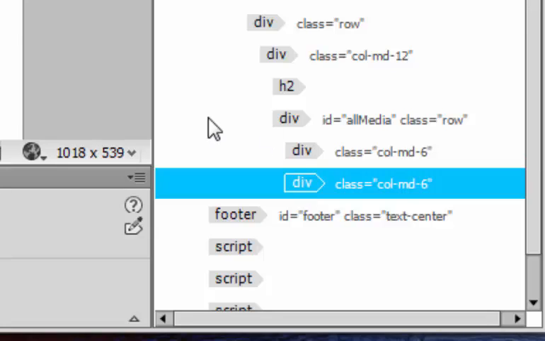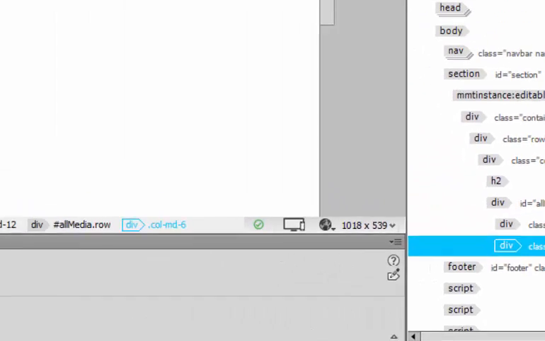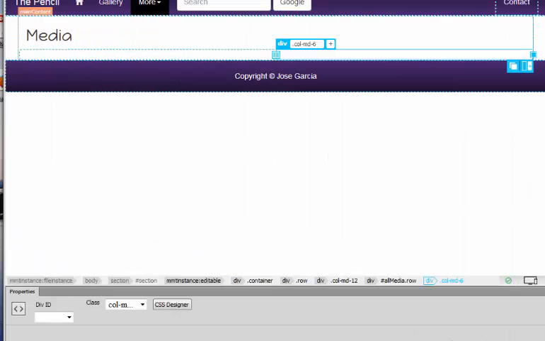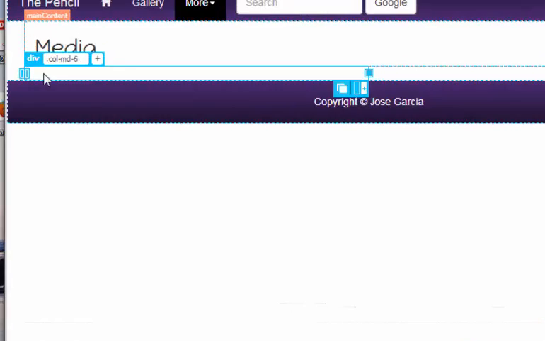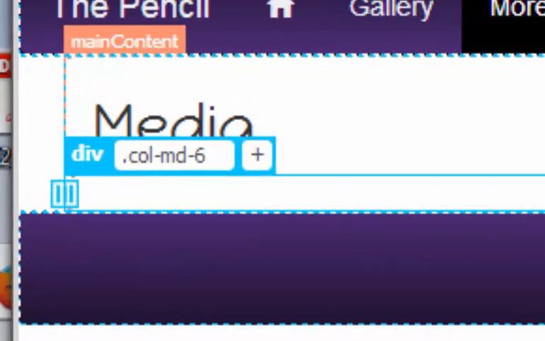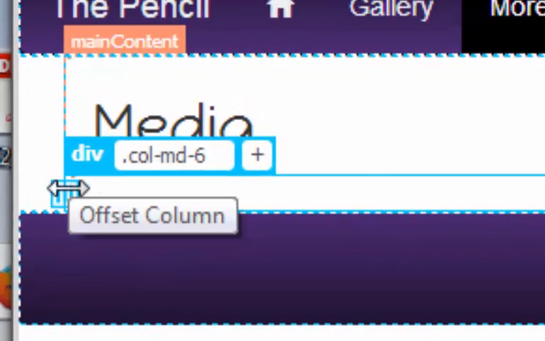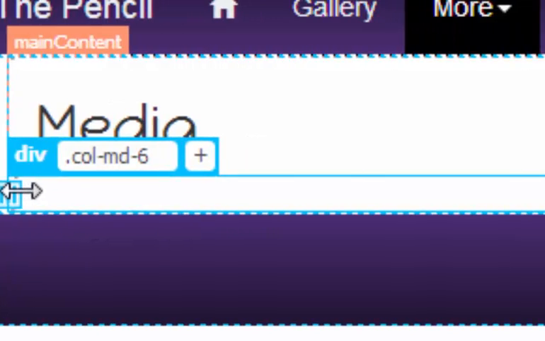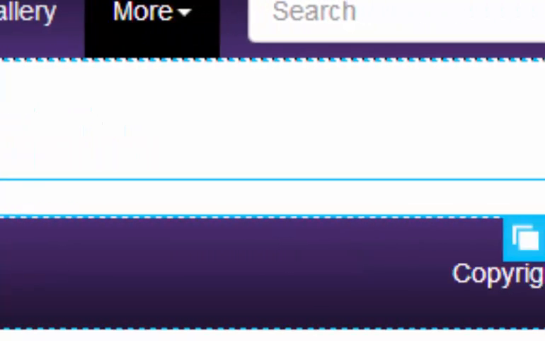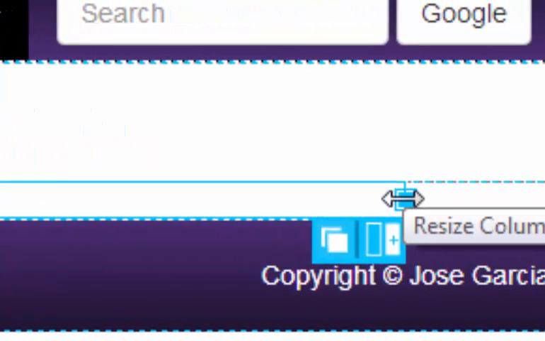So here's what I'd like to do. I'd like to make this first div 8 columns wide. Remember, in the Bootstrap framework, we can have up to 12 columns in a row. We have it selected, and when we have our div selected, we have actually two kinds of handlebars on either side of the div. On the left, you can see it says offset column. You may remember that from our index page or our home page. And on the right, we have a resize column.